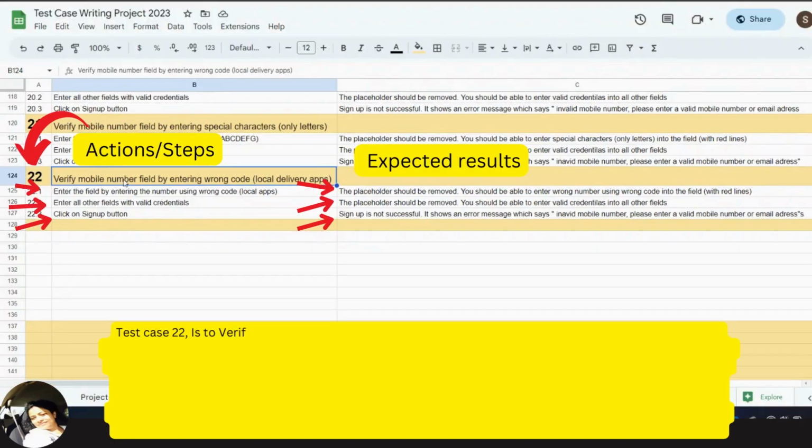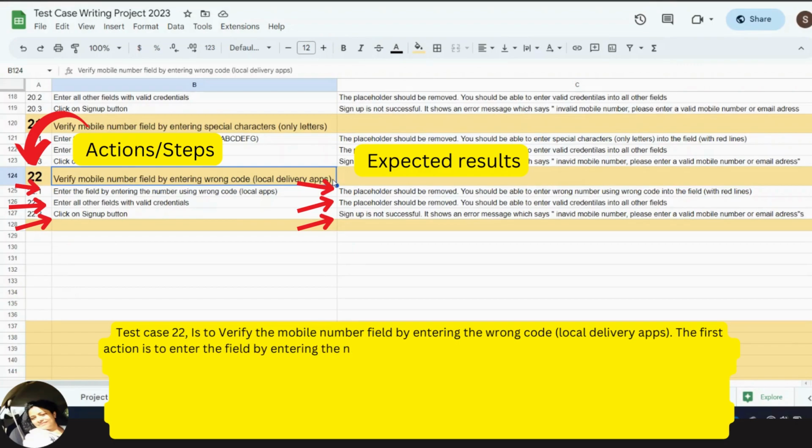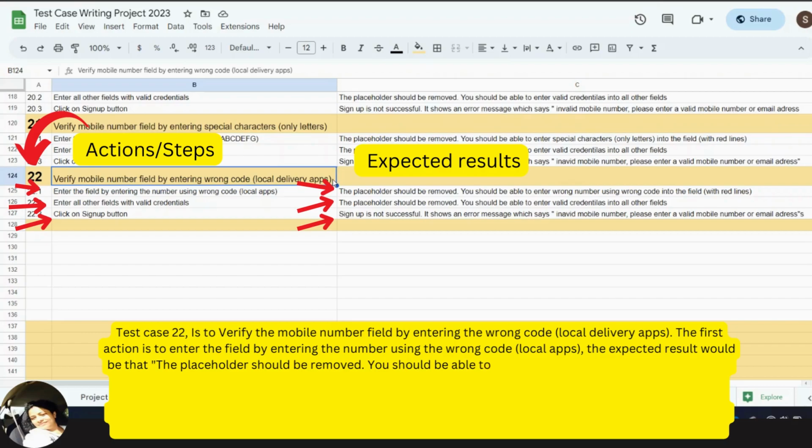Test case 22 is to verify the mobile number field by entering the wrong code. The first action is to enter the field by entering the number using the wrong code. The expected result would be that the placeholder should be removed and you must be able to enter the number using the wrong code into the field with red lines.